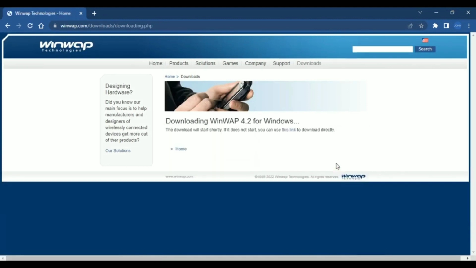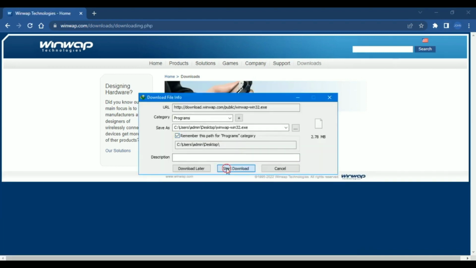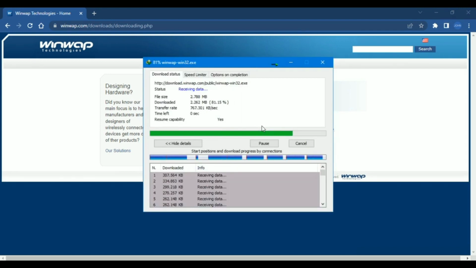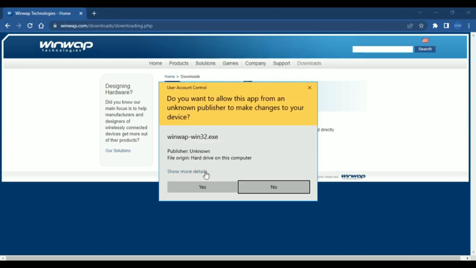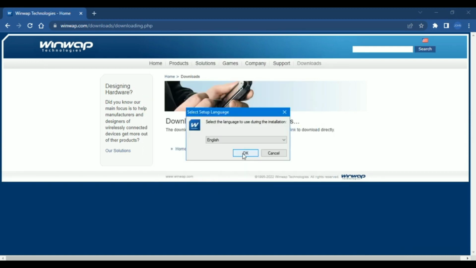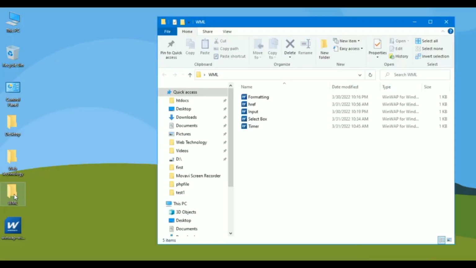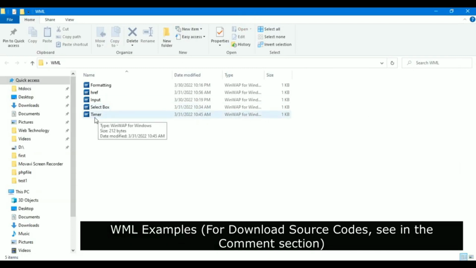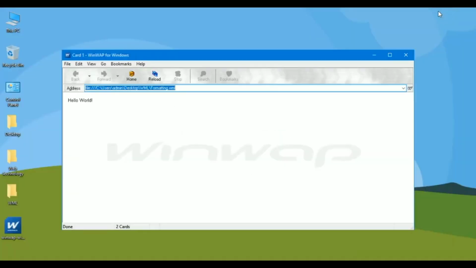Okay, so look at the image. We must do all the necessary steps to install the WinWAP successfully. So carefully watch the video. Successful completion of the installation of the WAP. With WinWAP, I am going to discuss a simple example of how to print hello world.